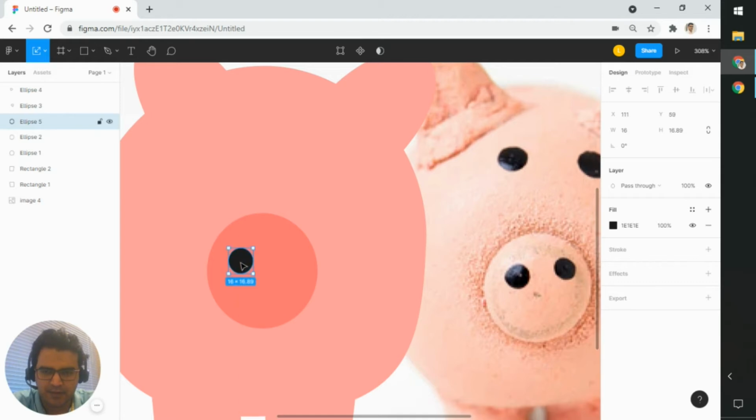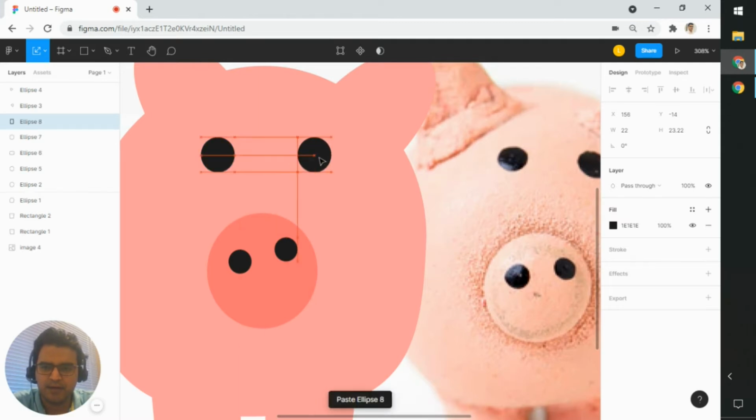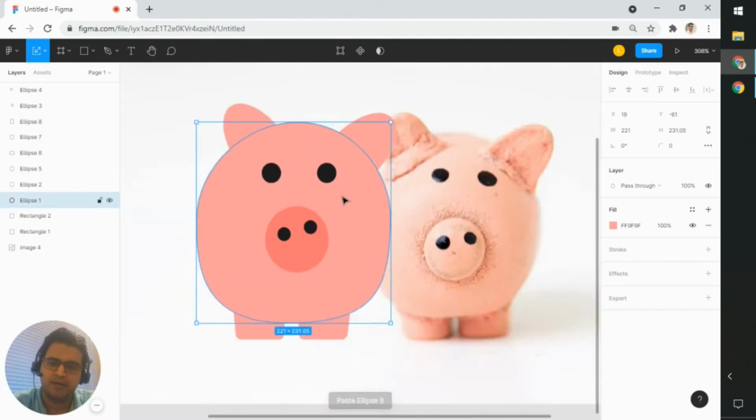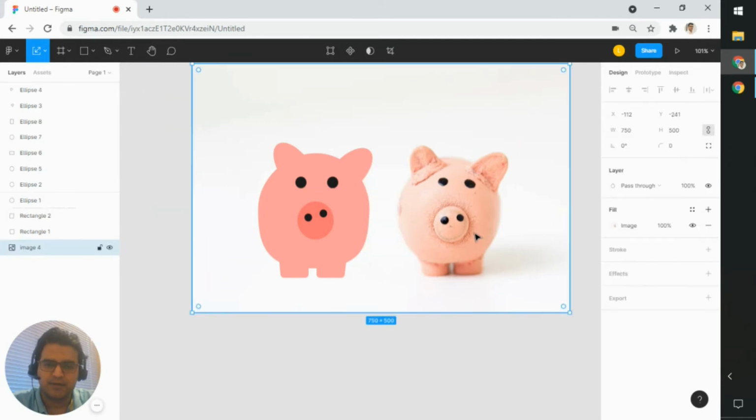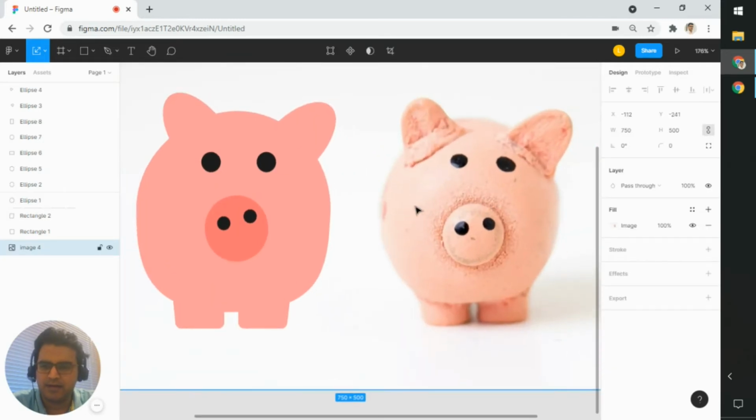And so one over here, another one over here, and another one for the eyes. Oops, might be too big. This is okay. And here, there you go. So you have a nice looking pig.